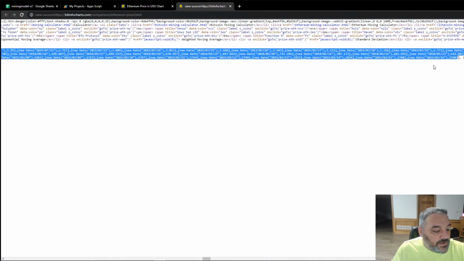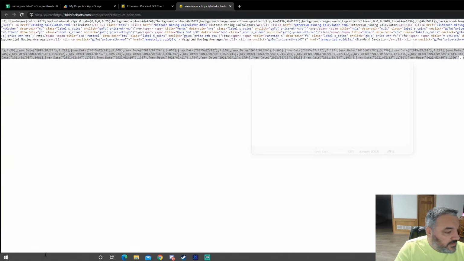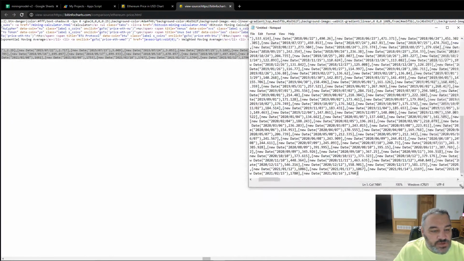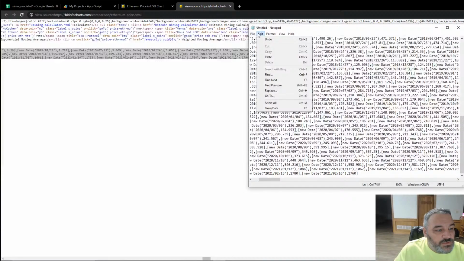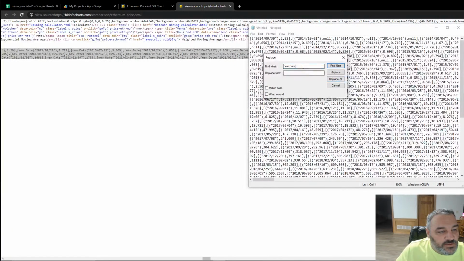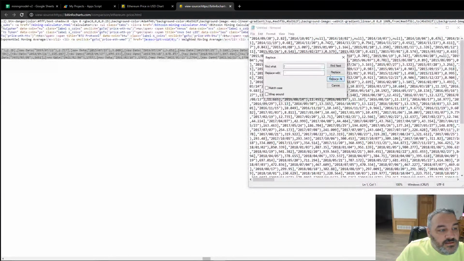If I copy that and go into Notepad and paste that in, it's going to look like that. It's a big jumbled mess. Now there's a few things I want to get rid of. I want to go to find and replace. I want to get rid of new date, replace all. That's going to get rid of that. I want to get rid of the left bracket there, replace all. I want to get rid of the open parenthesis, and then I want to get rid of the quotes.